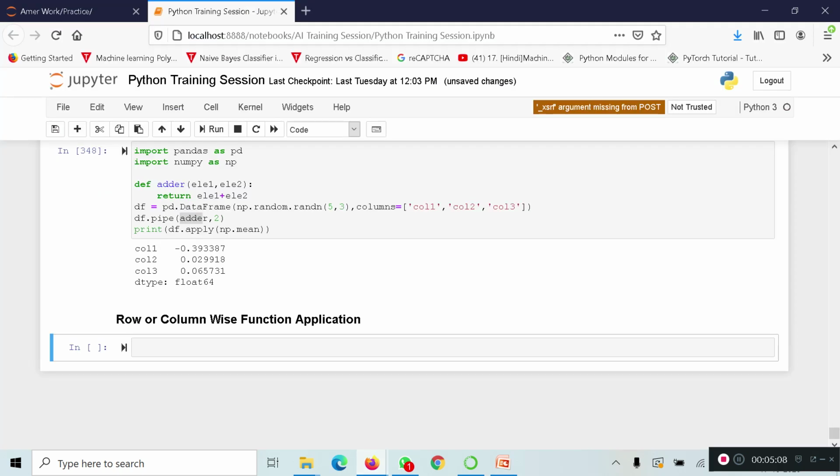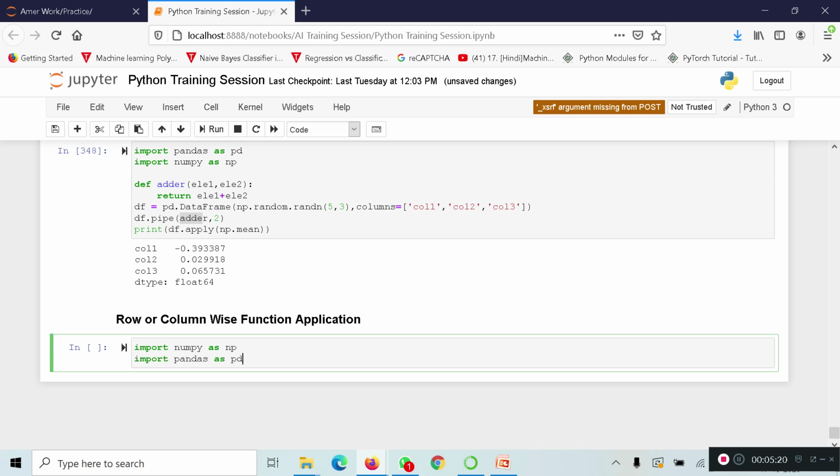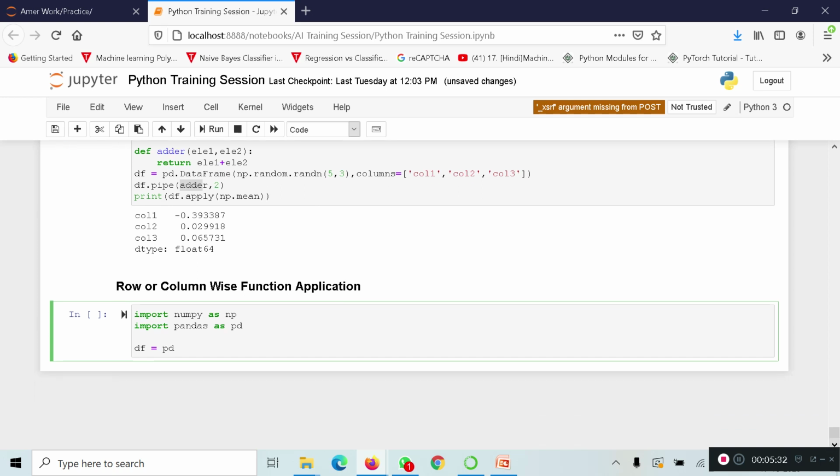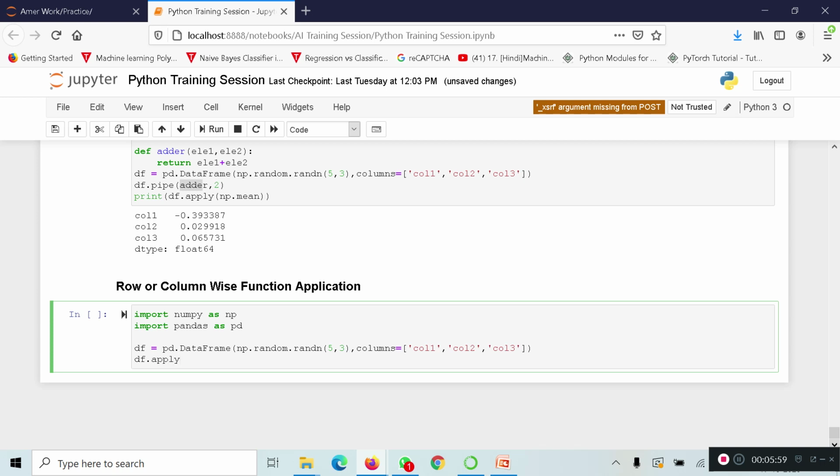Let's open the Jupyter notebook and import numpy as np, import pandas as pd, and df is equal to pd.DataFrame(np.random.randn(5, 3), columns equal to col1, col2, col3). Then df.apply(np.mean).